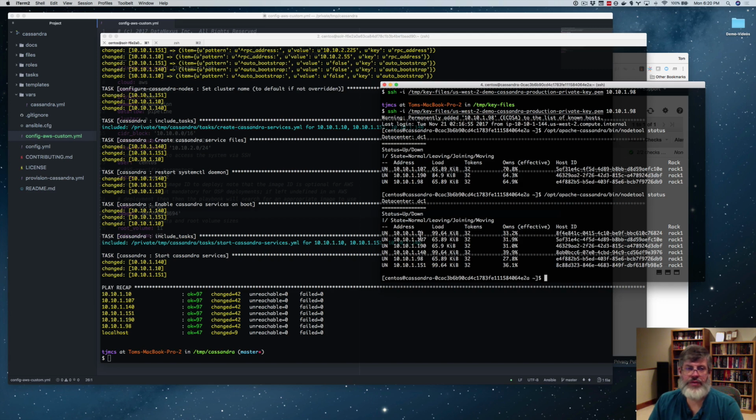So we've used a single Ansible playbook run, the provision Cassandra playbook, with a custom configuration file to deploy a 6-node Cassandra cluster. And we now have our 6-node Cassandra cluster up and running and ready to be used for whatever workloads you'd like to run through it.